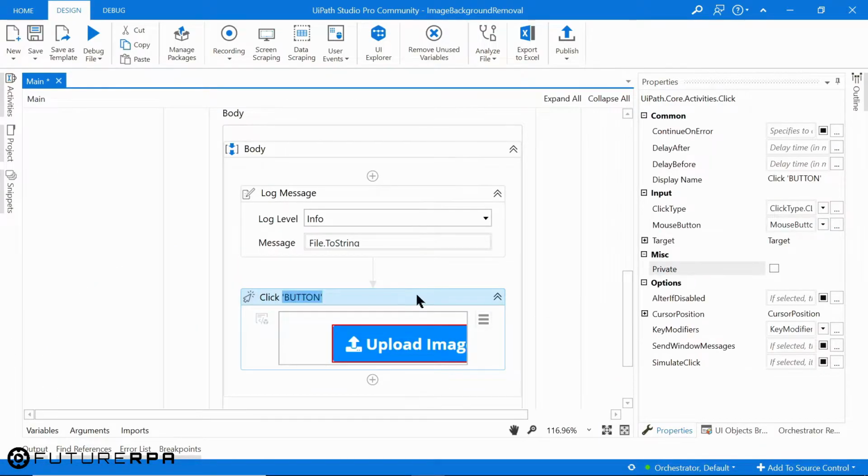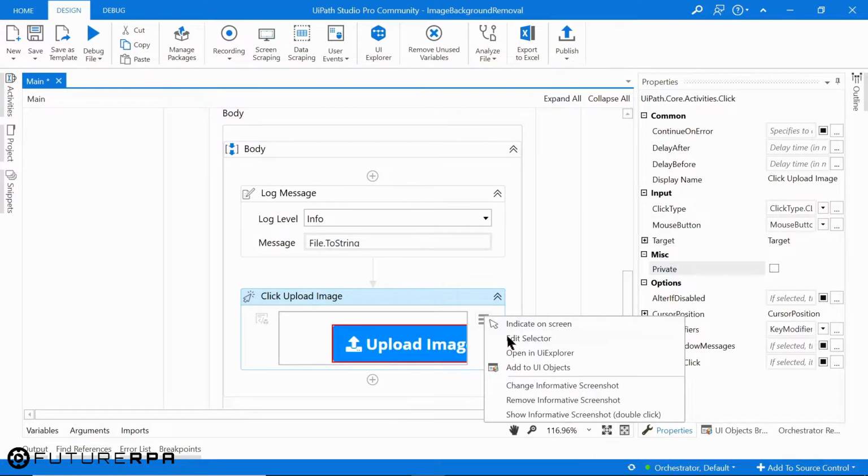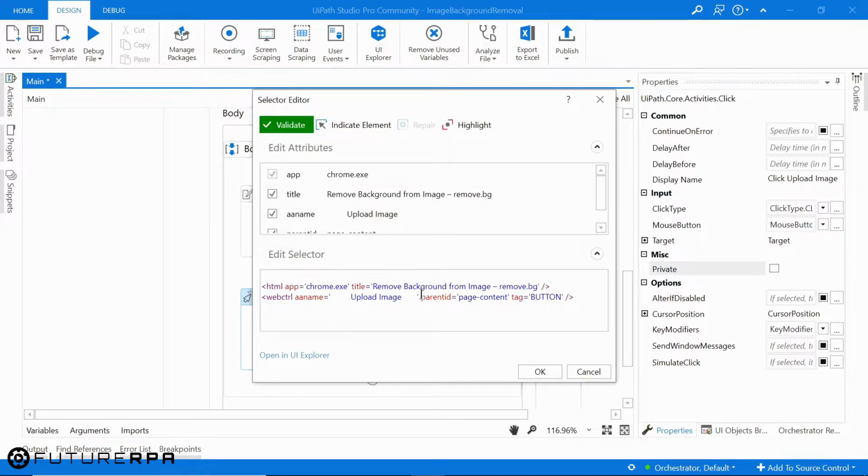So I'm going to rename this click button to click upload image, and I'm going to come to the selector, click the menu icon and then edit selector. And then looking at this, we want to make this as robust as possible. So what I'm going to do is I'm just going to change the title of the browser over here to put a wildcard before the name remove.bg and after, just like that. So that means it'll work on any page.